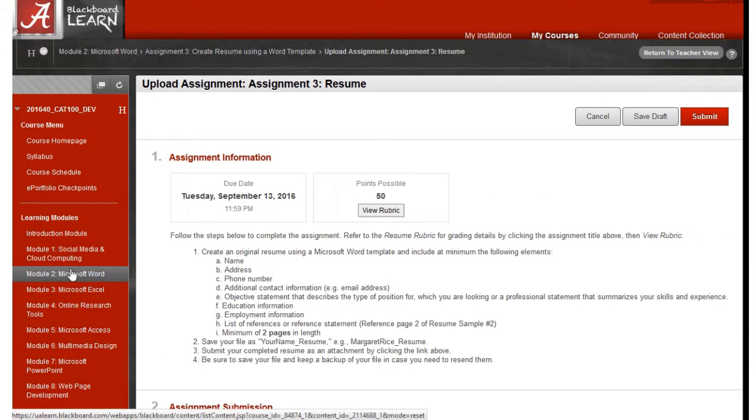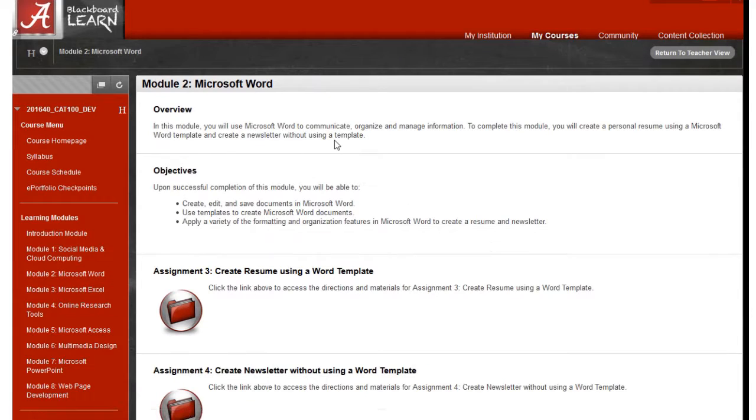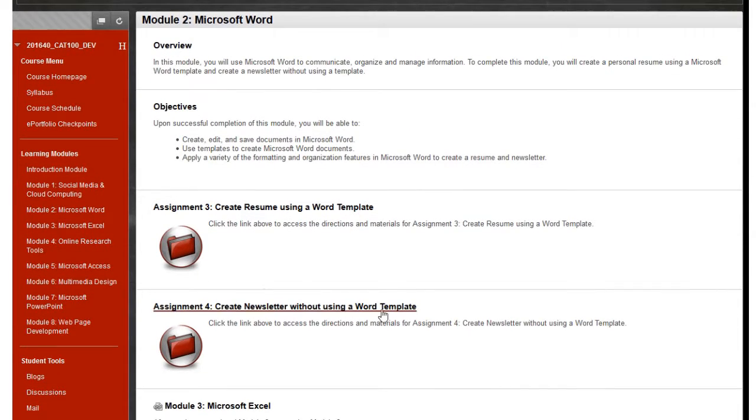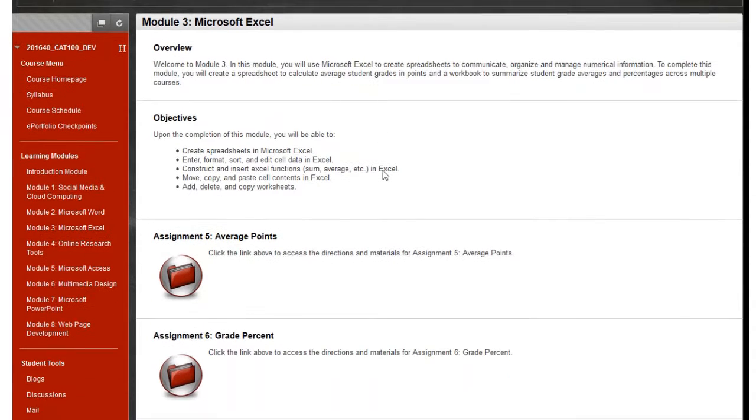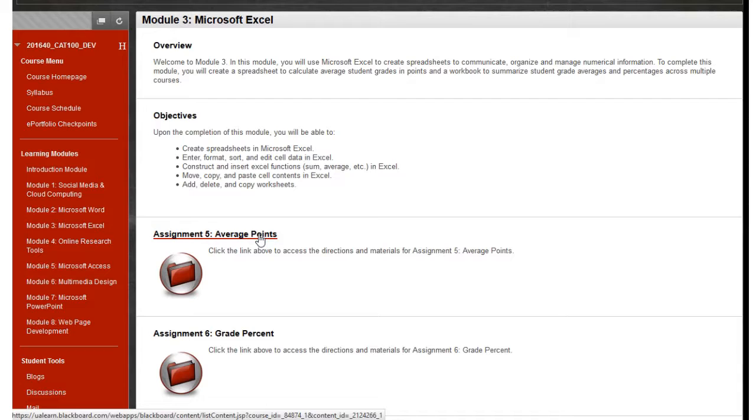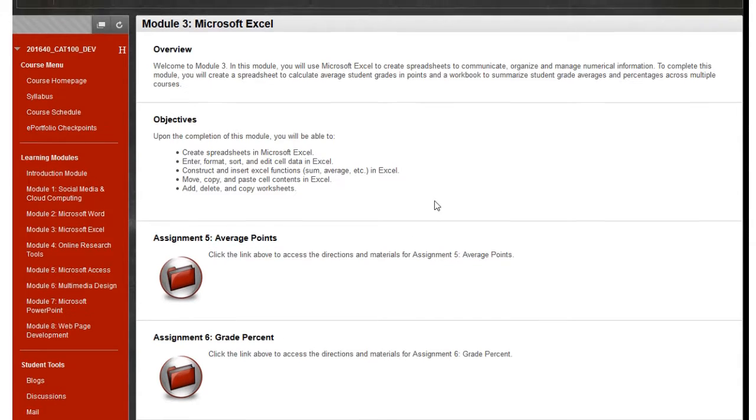So now we just looked at module 2, which is Microsoft Word. In this module, you will create a resume and you will create a newsletter. We're not going to look at the newsletter assignment. The format follows the resume assignment. So let's go to module 3. In module 3, you will create 2 Excel spreadsheets. In assignment 5, you will do one activity with a spreadsheet, and in assignment 6, you will do another.